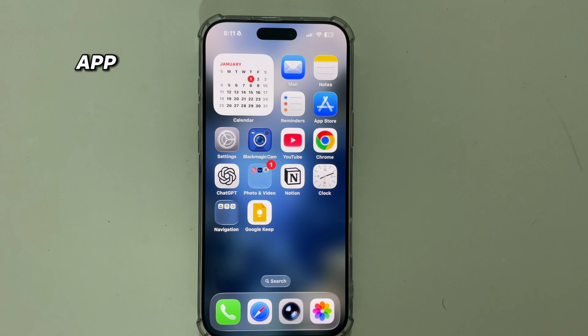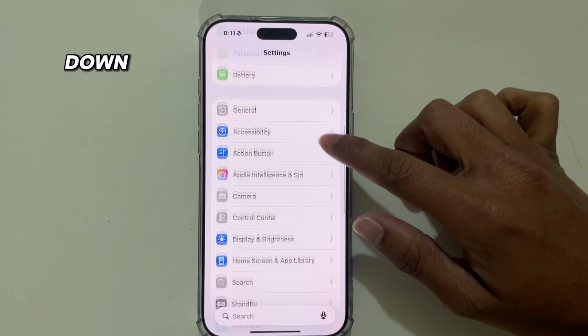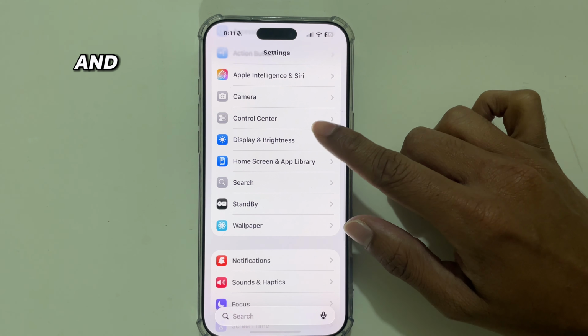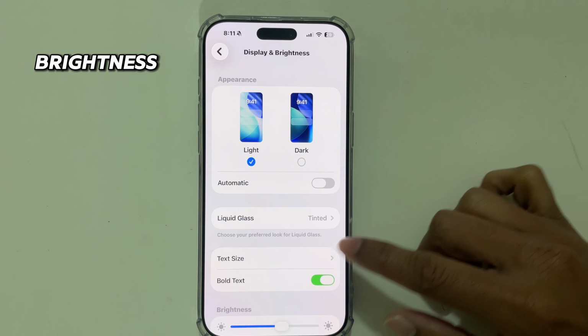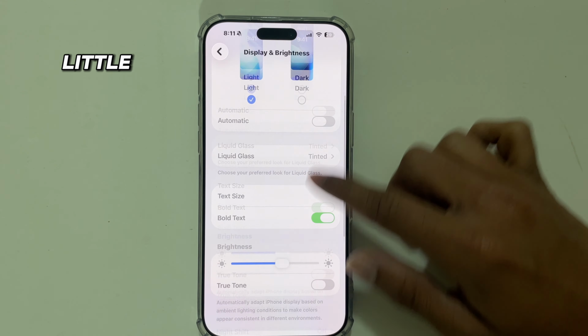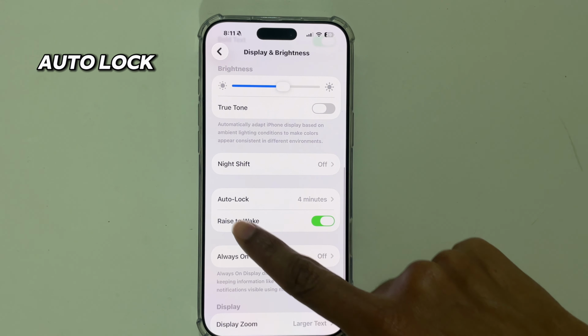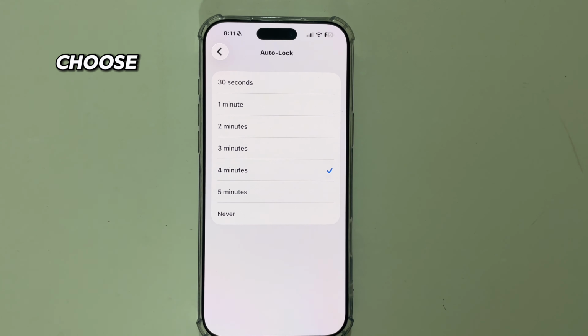First, open the Settings app on your iPhone. Now scroll down and tap on Display and Brightness. Inside Display and Brightness, scroll down a little more. Here you'll see an option called Auto Lock. Tap on it. Now you can choose how long you want your screen to stay on.